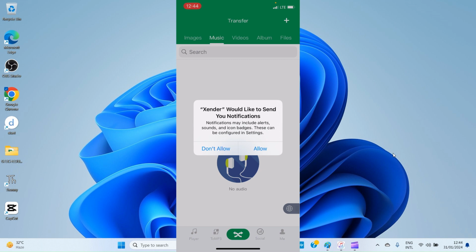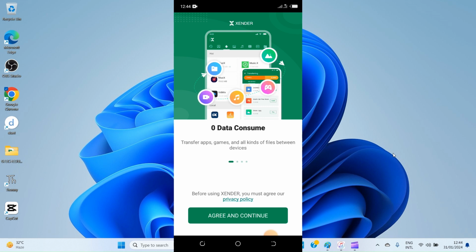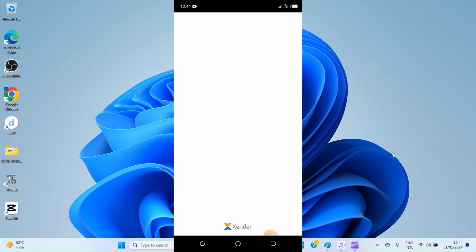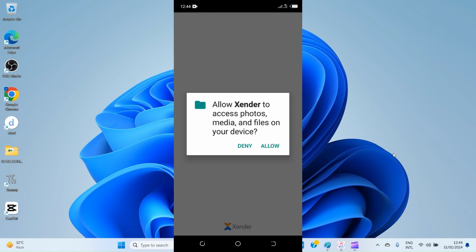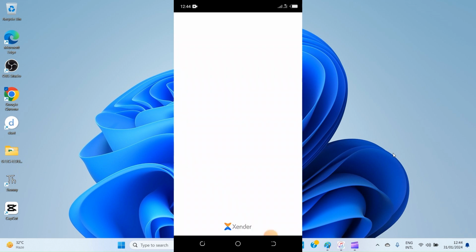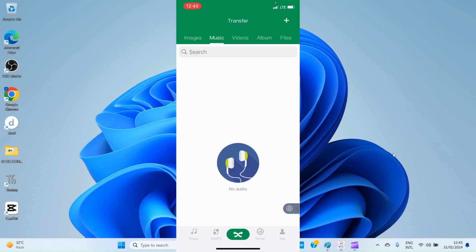On the iPhone, allow Xender to send you notifications. So tap on allow. Then tap on allow again. Tap allow. So allow any question, anything you are asked. On the Android, tap on agree and continue. Tap allow. So allow it permission to access your photos or any other part of the Android device. Please ensure that both devices have their battery charged to at least 60%.